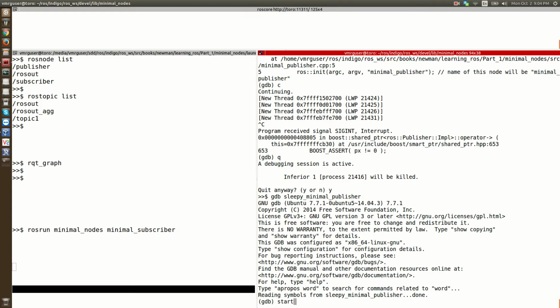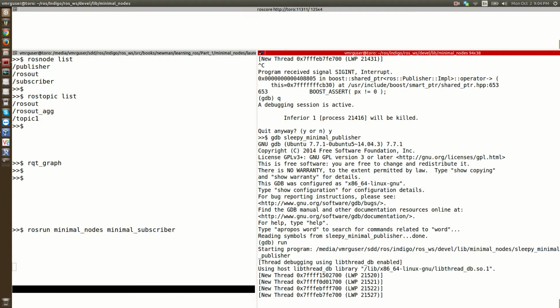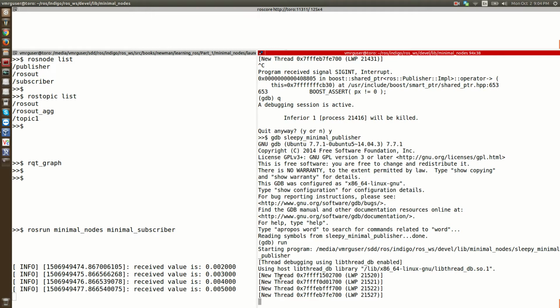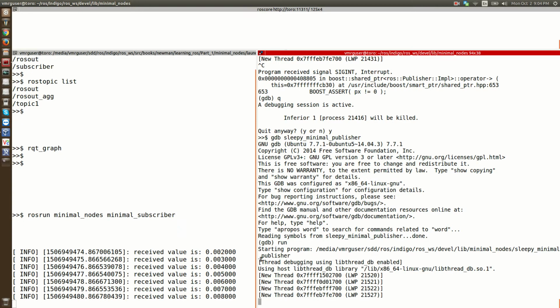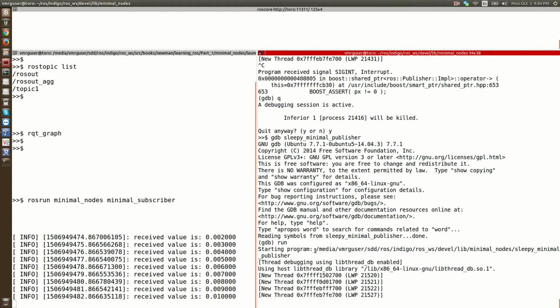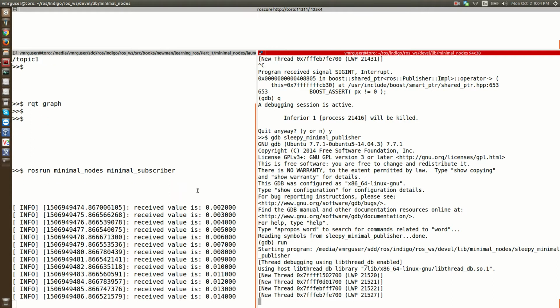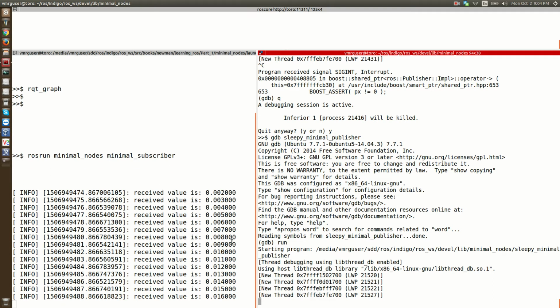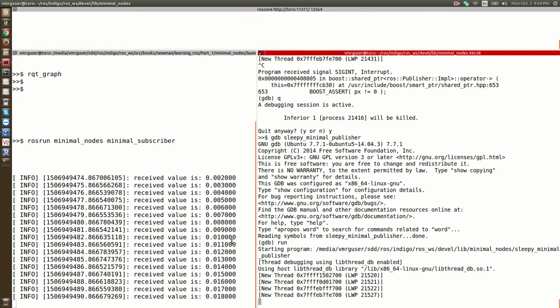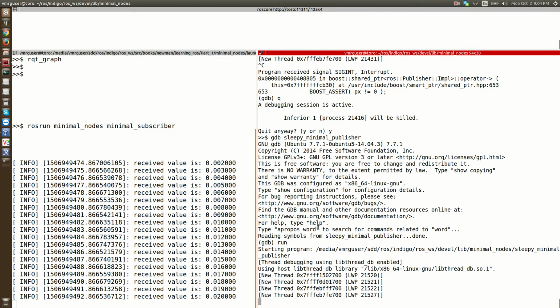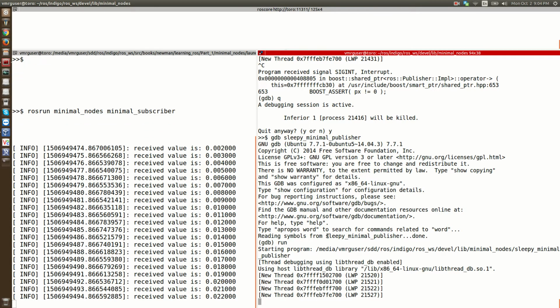Now, instead of saying start, because start stops at the main loop, we can do run, and run won't stop in main. It will just continue until it finds a breakpoint. And in this case, we have not inserted any. So it'll run through the while loop consistently, and then the subscriber can receive that information. So this is one way of running GDB.